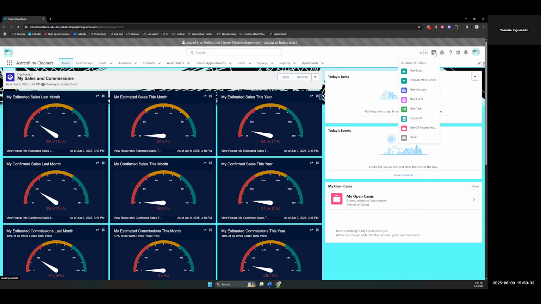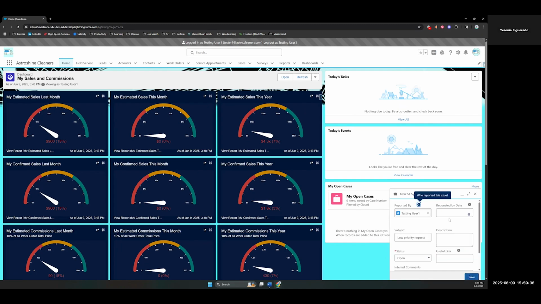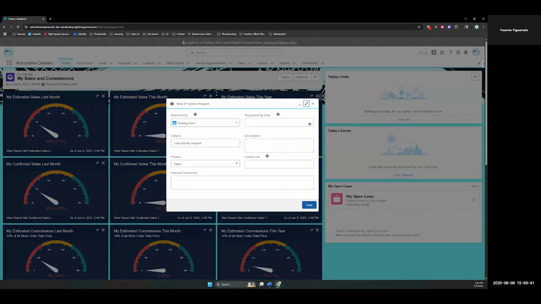So to make that request, you go to the global actions and go to new Salesforce system request. We're going to make this big just because I like it that way. I'm going to request it by this Friday. The low priority request is set as the default for this field for the subject. I would recommend leaving it because if someone disagrees with it, they're more likely to change it. And if they don't agree with it, then it's a low priority request anyway. So I would just leave that.